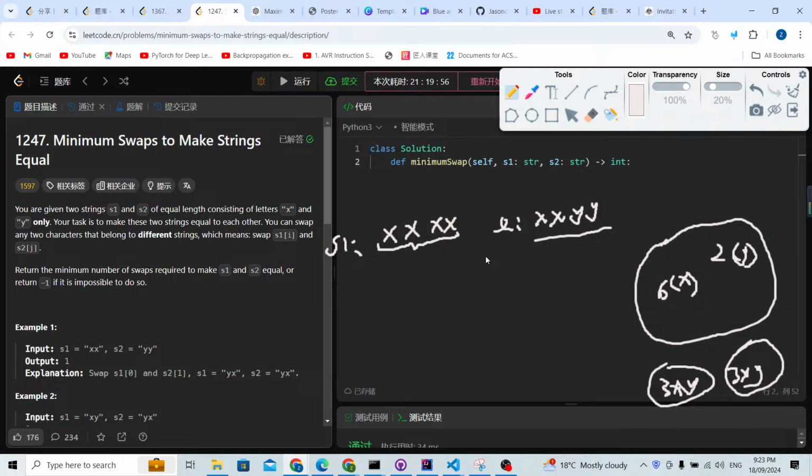So the idea is that we need to check the number of x and the number of y. First of all, we're going to combine them together and put them inside a dictionary, and count how many x and how many y. If there is an even number of x and an even number of y, definitely we can split it. So this is the first step.